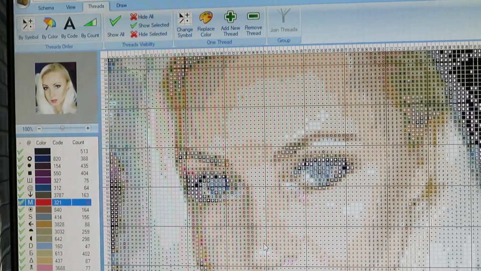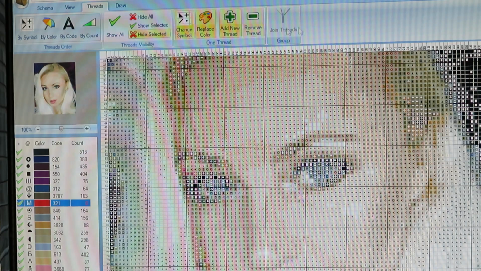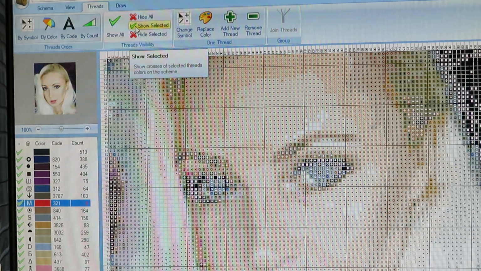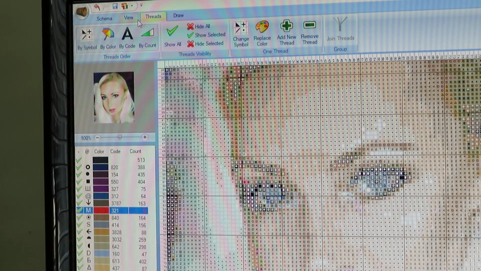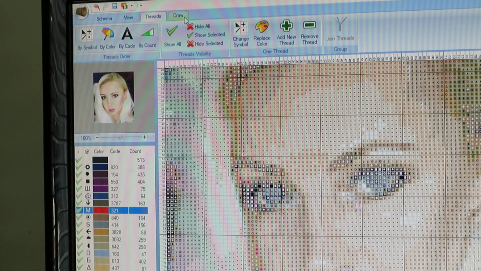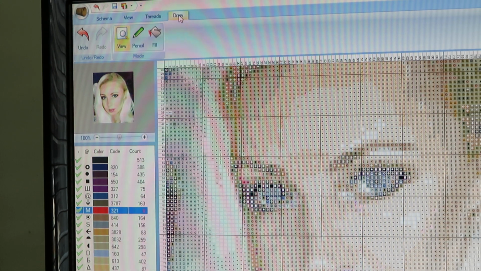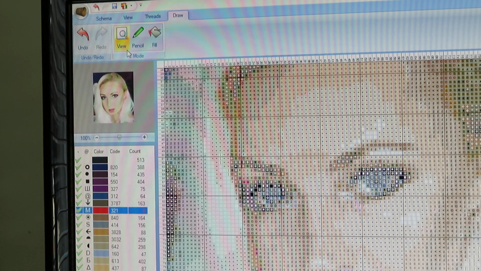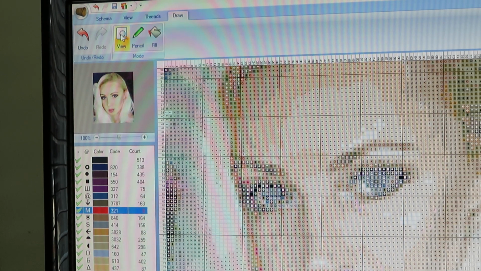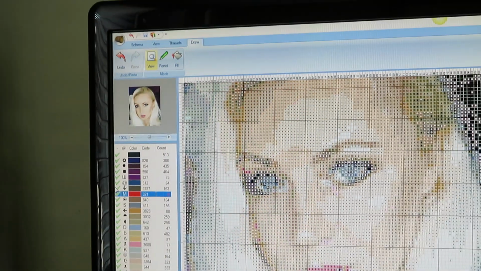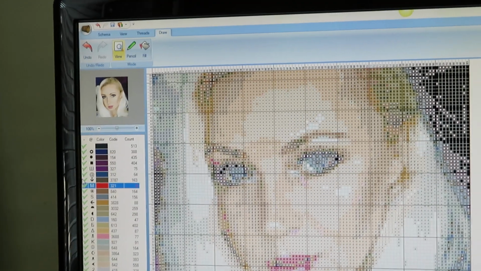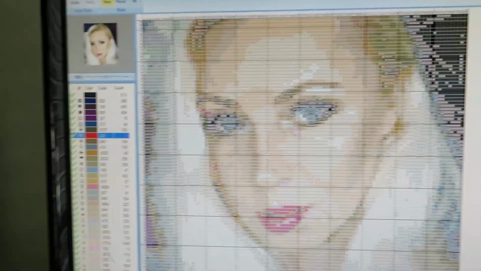So this is the part where you can play with colors and add new colors and stuff like that. Now, what else is fun in here? On the very very top, you also have the draw button. So click on it, and you have view here. Well, let's first do a fill bucket color. Okay, so you click first.